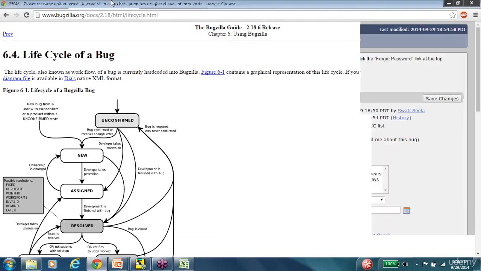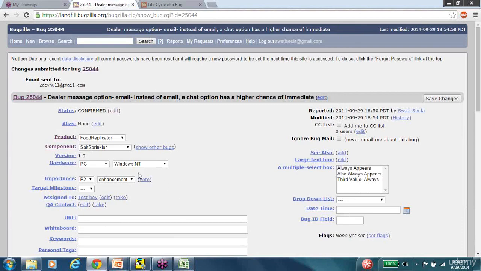So this is very, very simple. And the other thing is about the priority field. See here, the importance field is broken down into two categories. So there's P1, P2, P3, and then the severity. Severity is set by the QAs, and the priority is set by the developers.